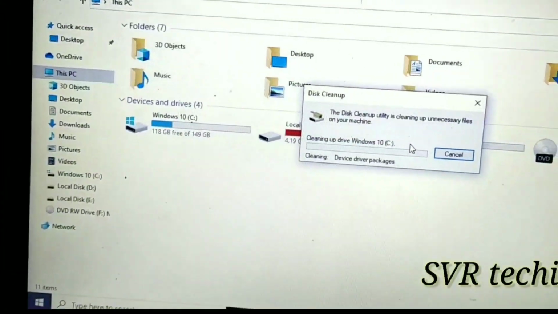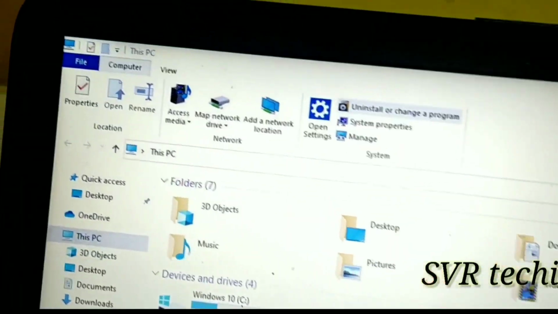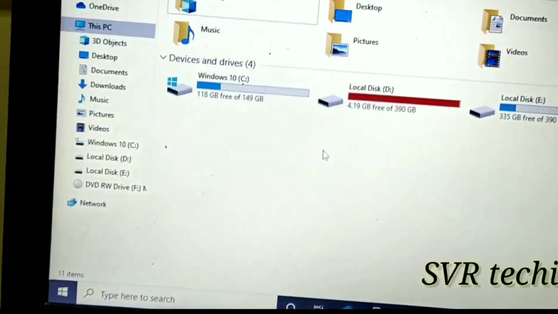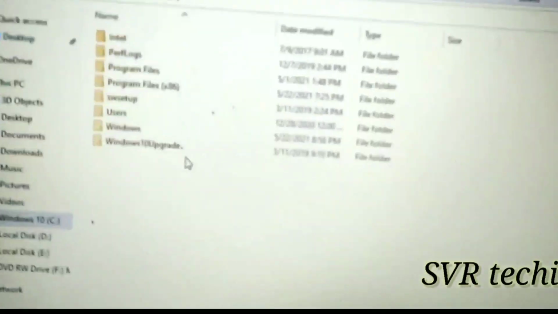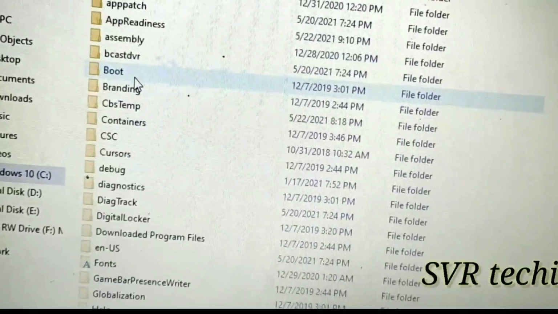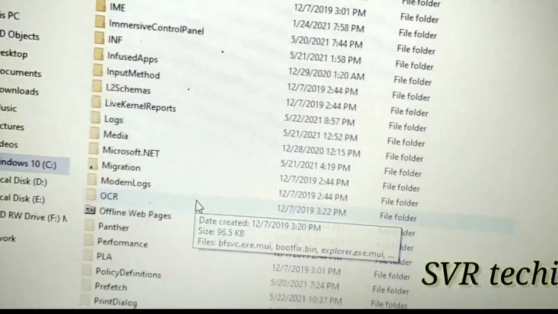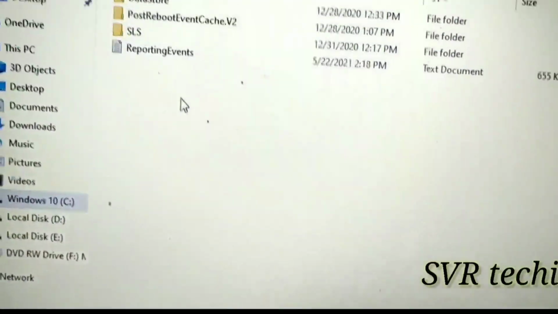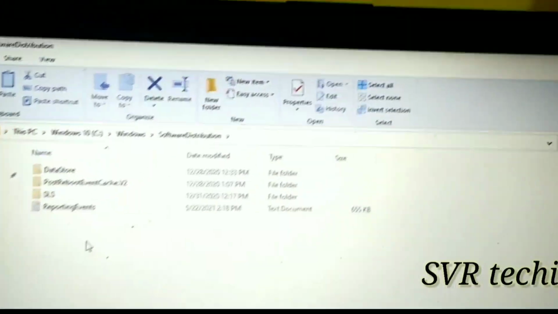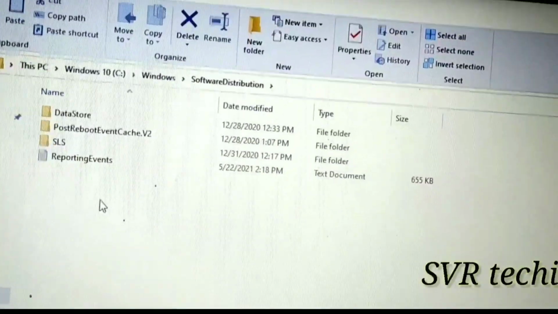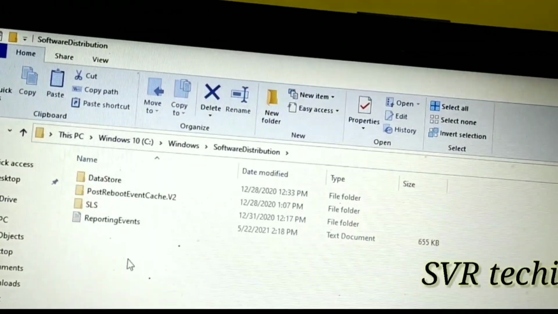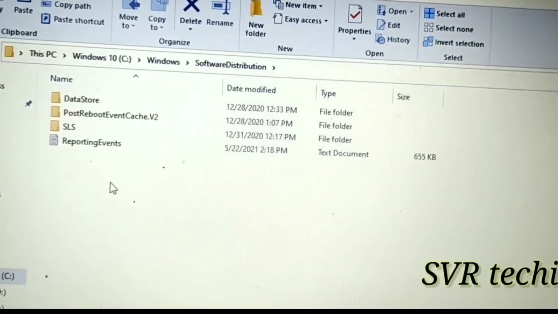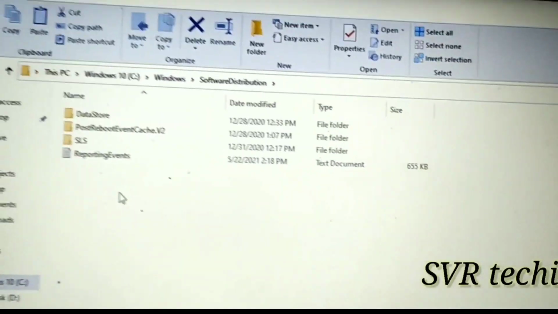That means it's asking for the delete. Okay, it will take a couple of minutes. Meanwhile, in the Windows C drive, we have to go to Windows. Over here you can find the SoftwareDistribution folder. In this folder you will find a folder called Download. There you can delete the files which you have downloaded previously. Here I can't see the downloads because I have already deleted the files.